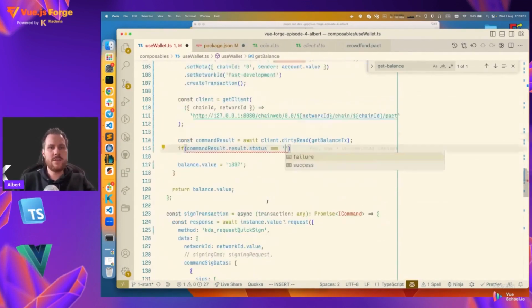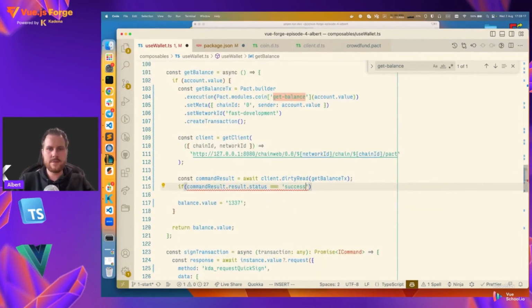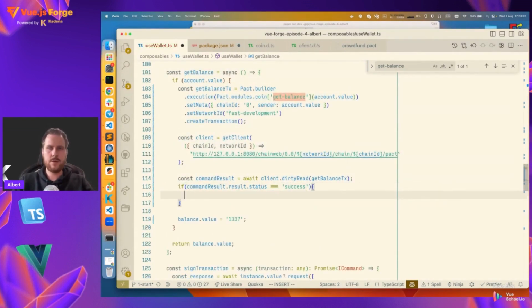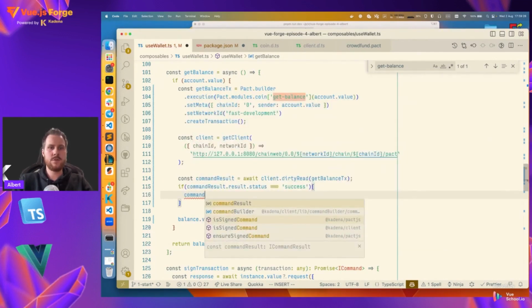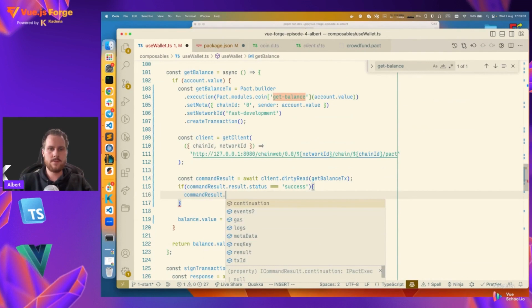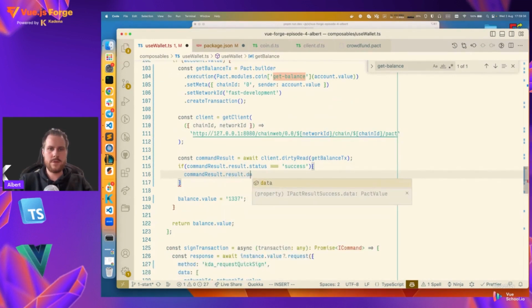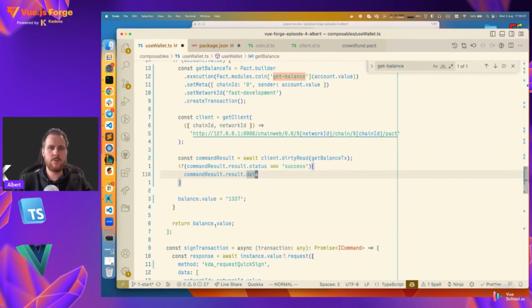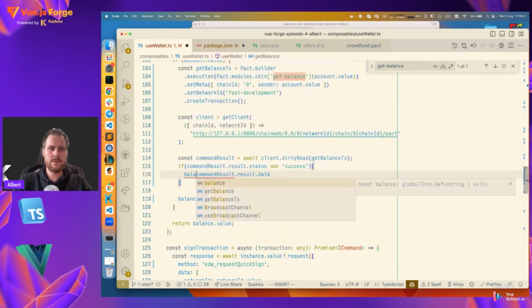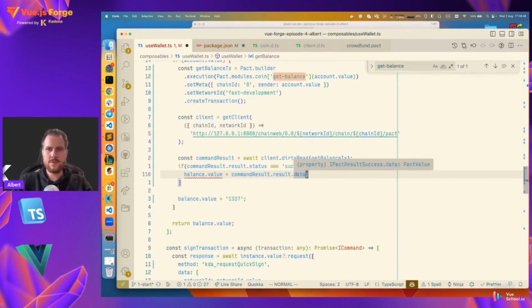So here you can see that we are actually checking the status. And because TypeScript works very well, we can now also see the information that we got from there. So let's see if we retrieve the data from that. So command result dot data. And this is the one that we're actually going to use as a balance value. So now we're going to say balance value equals this. And as this is not a string, but a packed value, we need to cast this as a string.